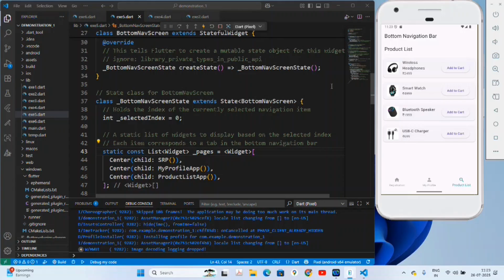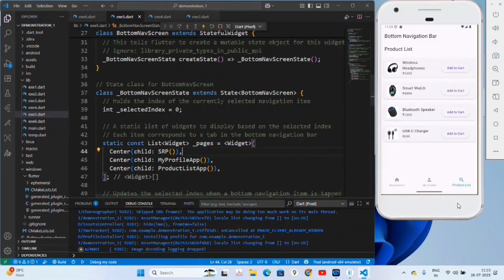So this is again an example of reusability. Whatever you have created, you can import and use that widget. So here I have created one list. Now this list is nothing but a widget. So its name is pages, and here I specify the widget type list. In square brackets, we must define widgets.